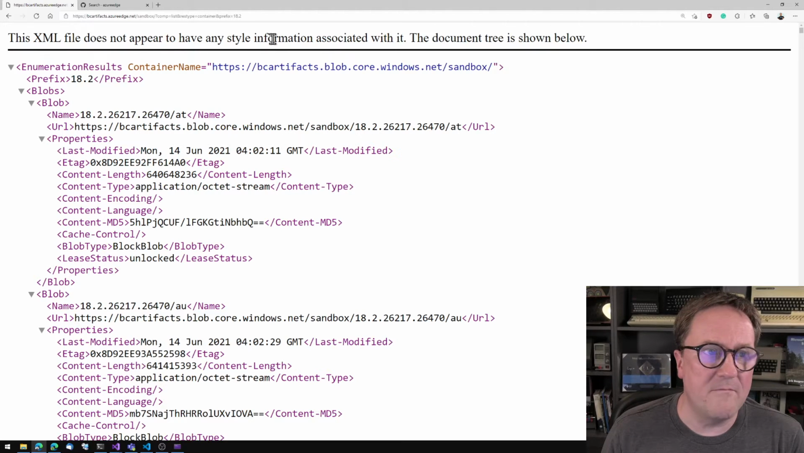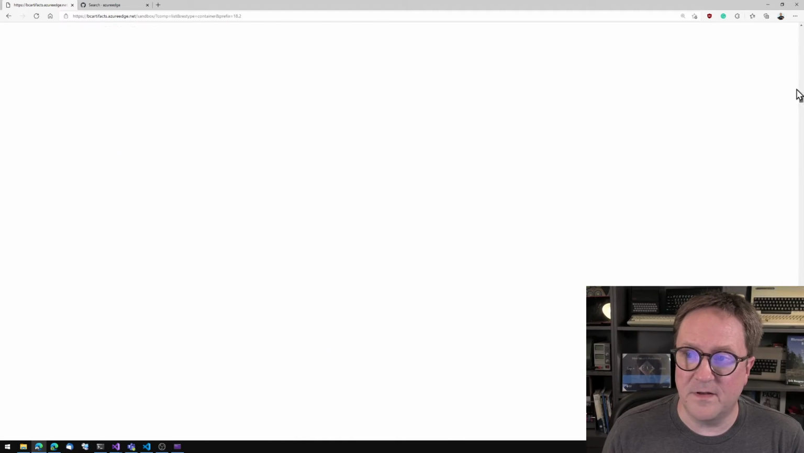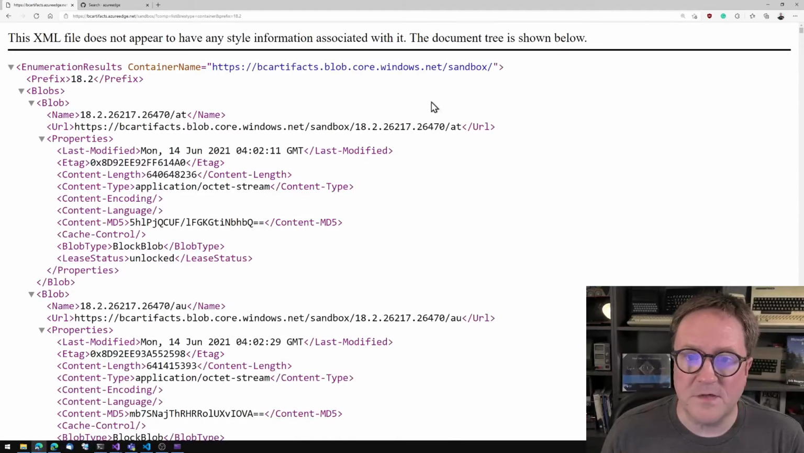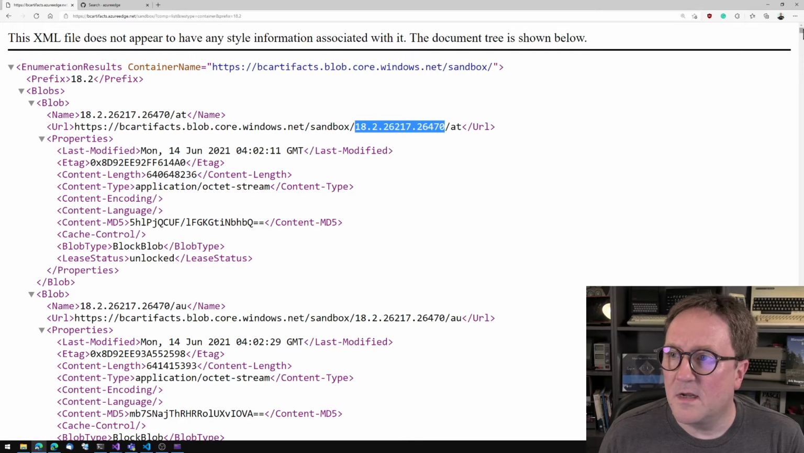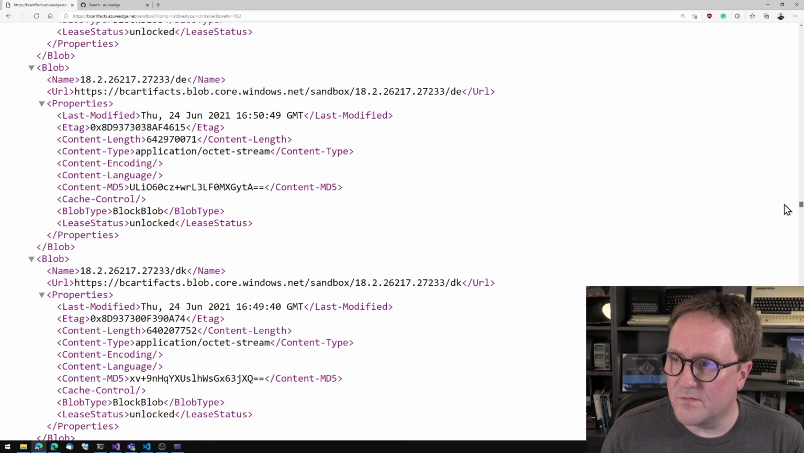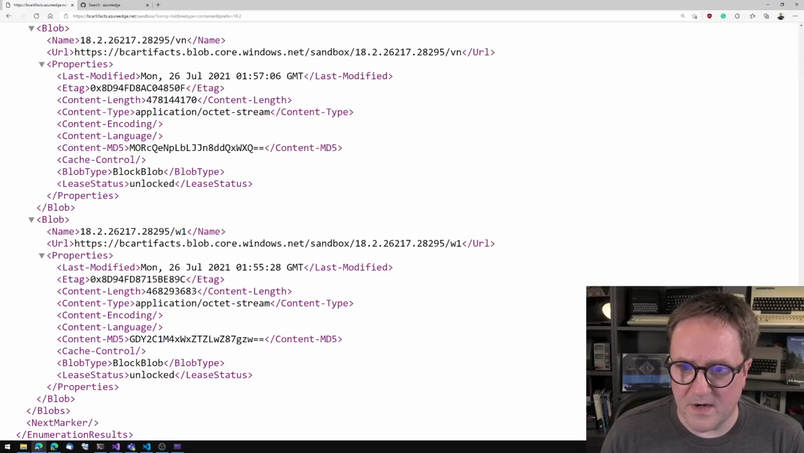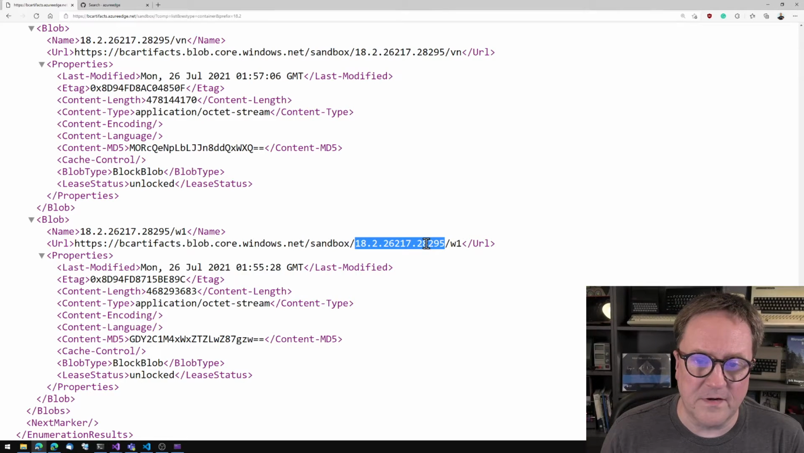So now we got a way longer list, because now we just said 18.2, and there have been many builds of 18.2. So if I go down here, then you can see at the first is 26.470. But let's go down to the bottom of the page, and then we see we're on a different build here.